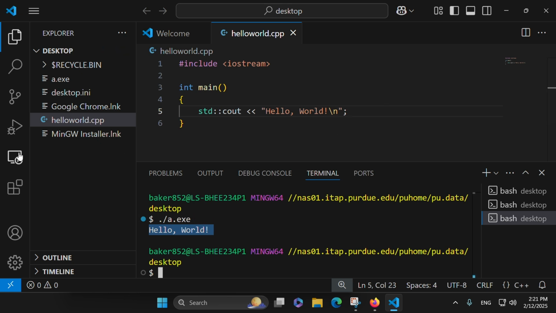There is one more configuration you can do with VS Code, although I don't necessarily recommend it. I actually recommend that you interact with your compiler through the terminal, at least when you're learning, because I think you'll get a better understanding of what's going on.